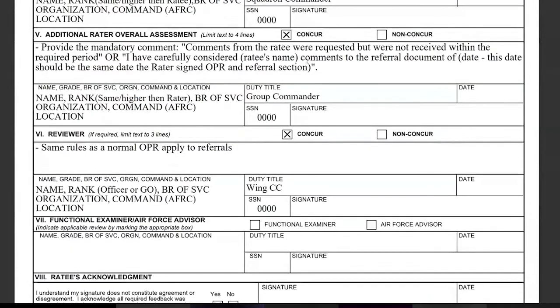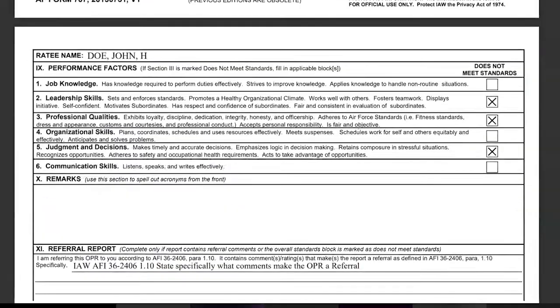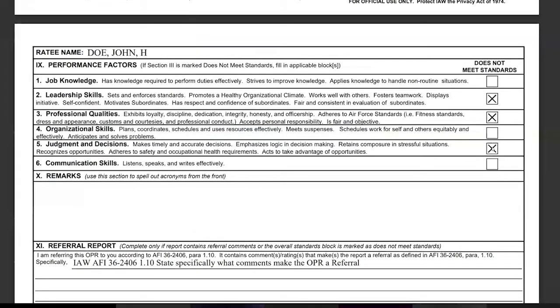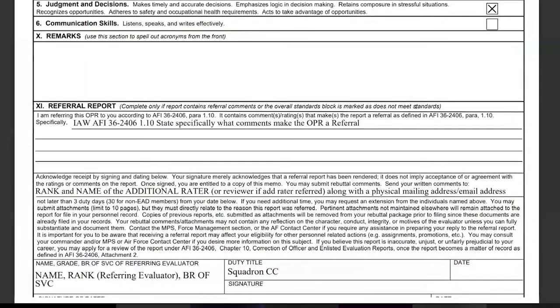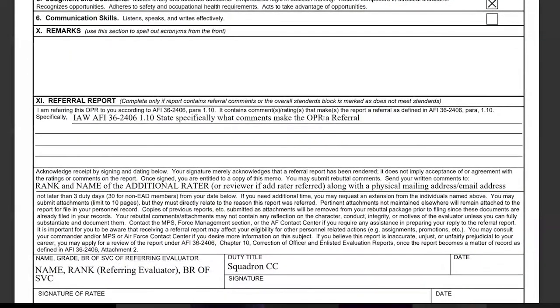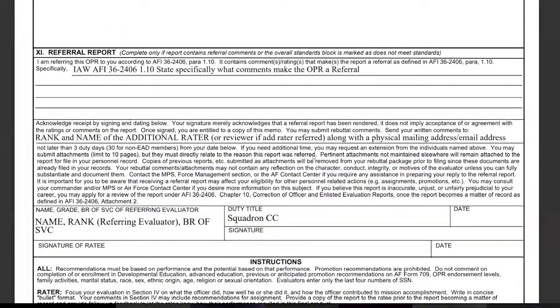Moving on to the second page, section 9 is the performance factor. Please mark what closely resembles the derogatory comment you provided here, and it can be more than one reason.